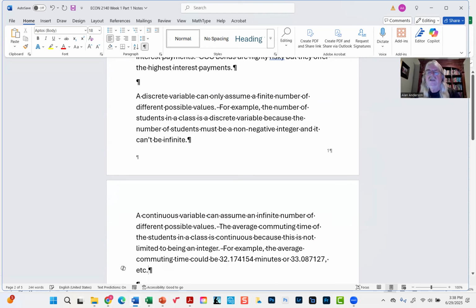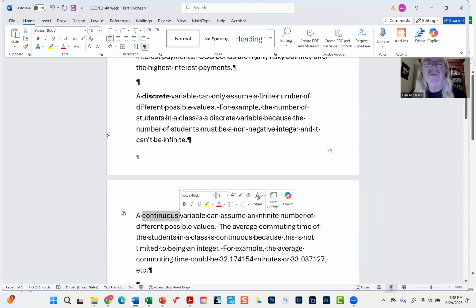In other words, there's literally an infinite number of possibilities here because it's not restricted to being an integer, although the actual value can't be infinite. The number of possible values is infinite, literally infinite. Okay. So that's the distinction between discrete and continuous. Discrete, finite number of possible values, continuous, infinite number of possible values.